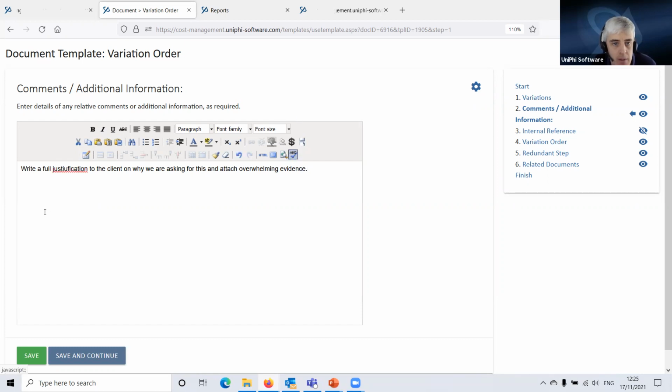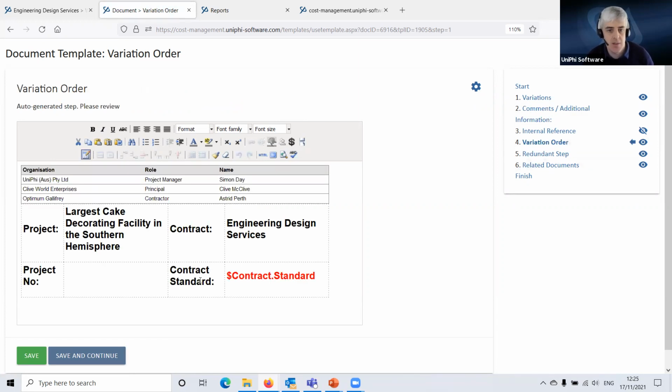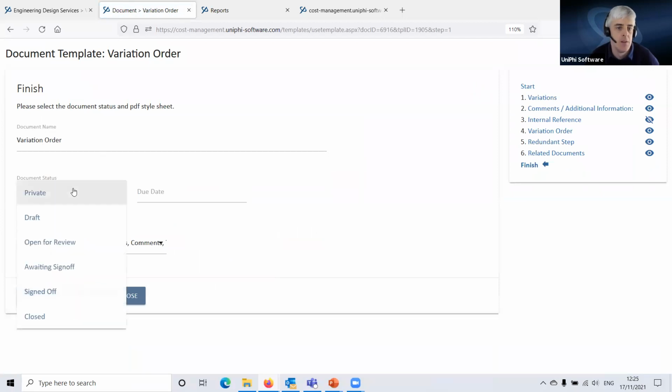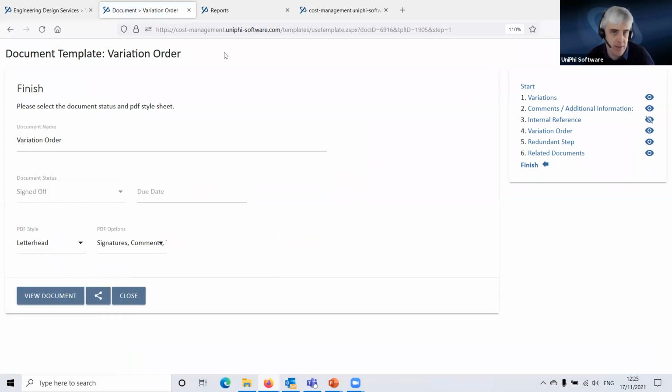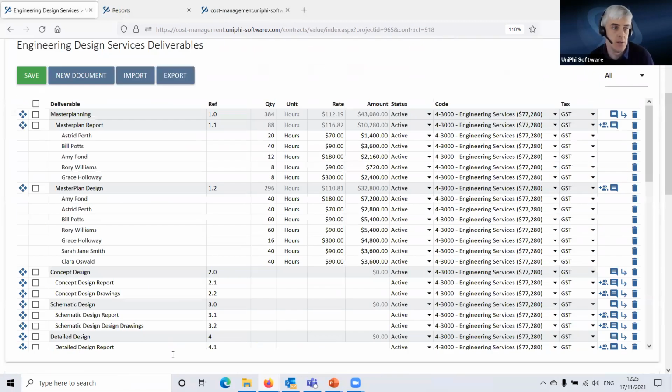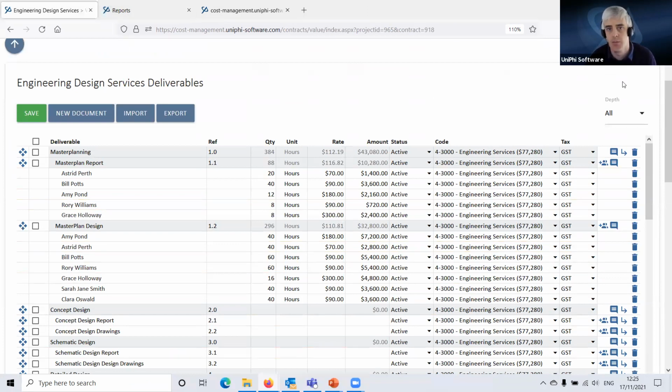So there we are. I put in the information I would need to convince the client that we need this particular variation. I'm just going to skip a couple of steps here because there's some stuff that we don't need to use, but this is basically just a little header thing. And we're going to go to here and change that to be signed off, and I would email it out like I did with the invoice.